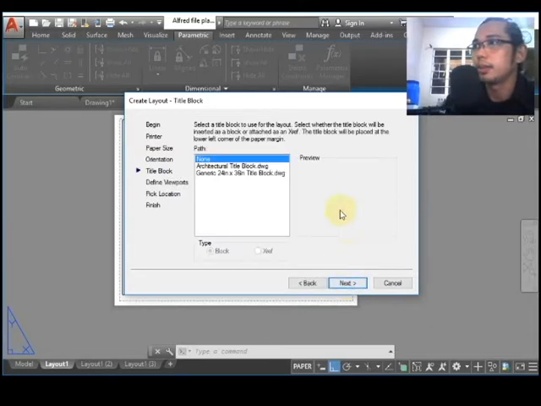Okay, the title block. We have the architectural title block here that is already installed in AutoCAD. You can use that as a generic title block. But if you have your own title block for your course, for example in our TL10, we're going to have our own title block for this.